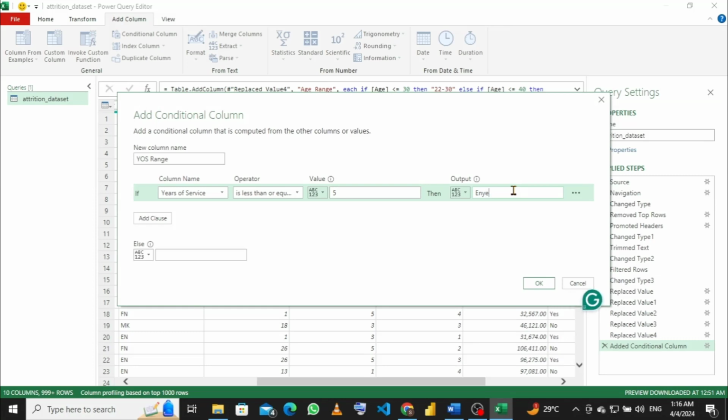So what does this tell you? It's the same way we have it in the other conditional column we just did a while ago. So you're saying that if there's any data inside this column that is lesser or equals to 5, that means it's entry level. That's your service is from 5 below, the entry level.